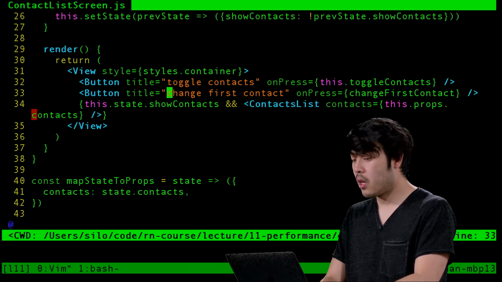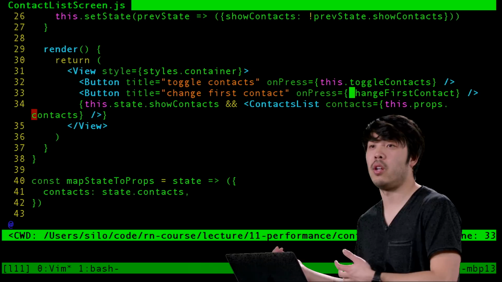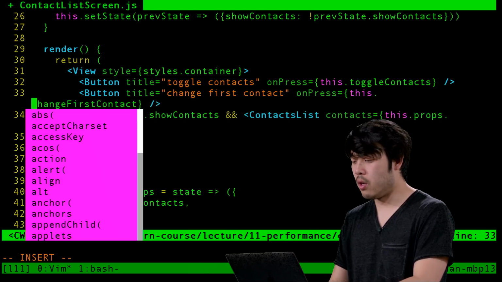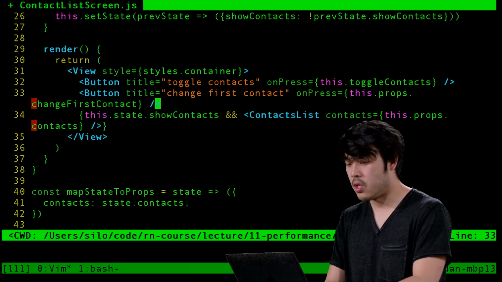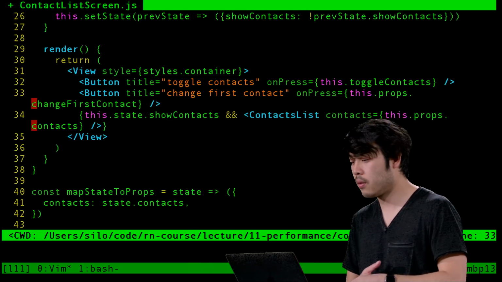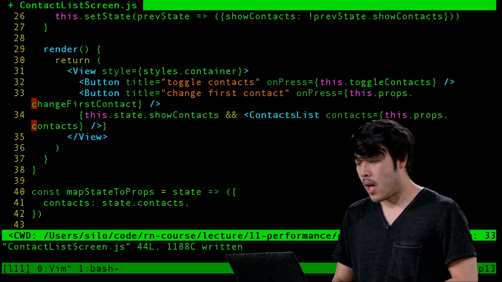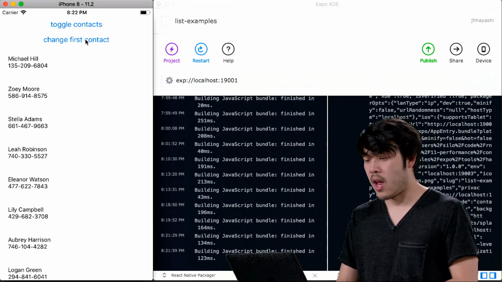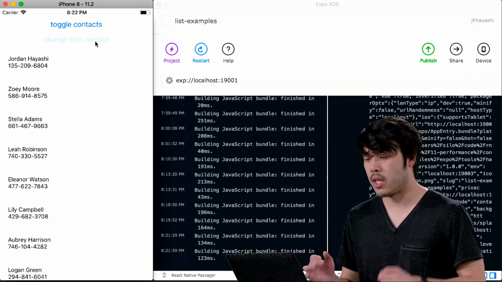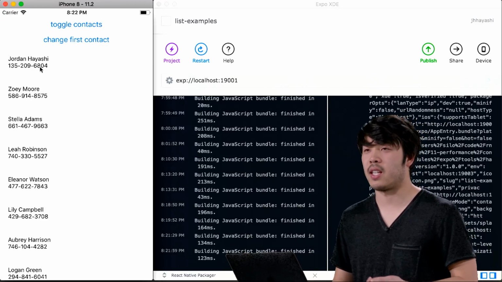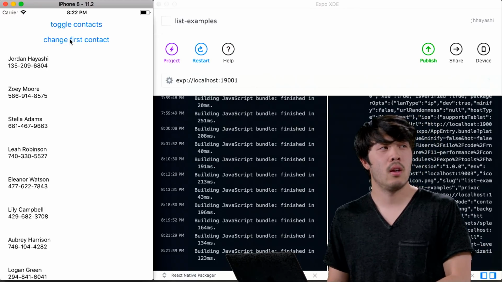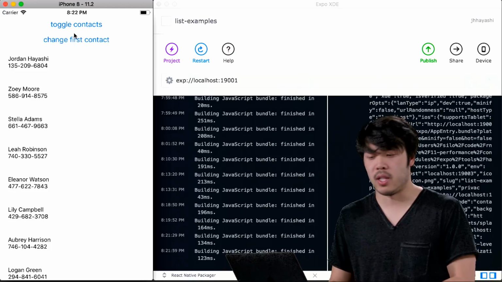And so here, rather than invoking the action that we imported from our actions file, which is really just a function that returns an object, we want to invoke this.props.changeFirstContact, because that's the one that's actually bound to our dispatch function. And so if we save that and click this, we see that it did change the first contact. We can do it again, and it has changed the contact again, but it doesn't really matter because we're changing the name from Jordan Hayashi to Jordan Hayashi. And we see that it takes a little bit of time.